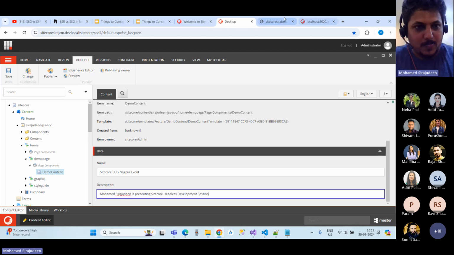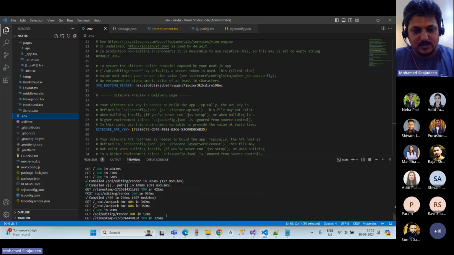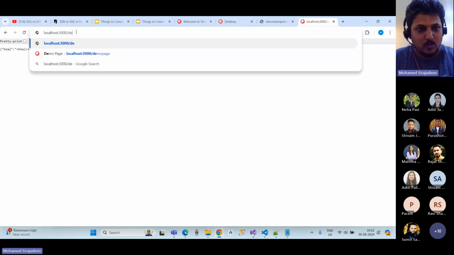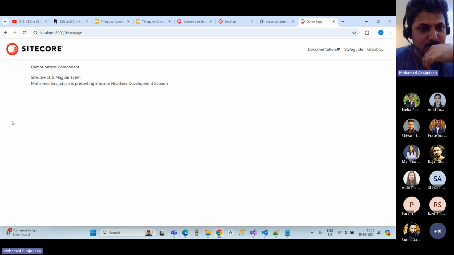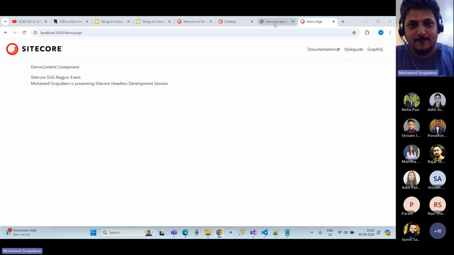So now, let me go here and quickly, I hope this is still running. Yes, it is running. Let me go here, and I'm going to show the demo page. See how this is coming. Sitecore SUG Nagpur event, Mohammed Sirajuddin is presenting Sitecore Headless Development session.